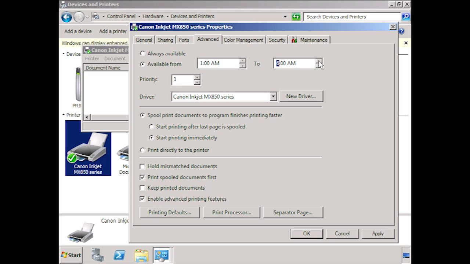On this tab, you can also set the priority. Remember, in order to use priorities, you must have multiple printers defined for the same physical printer. If I only have the one printer configured, all users that print to that printer will get the same priority, and everyone's jobs will be printed first in, first out.